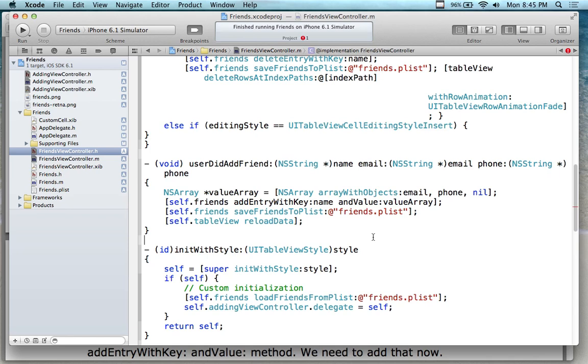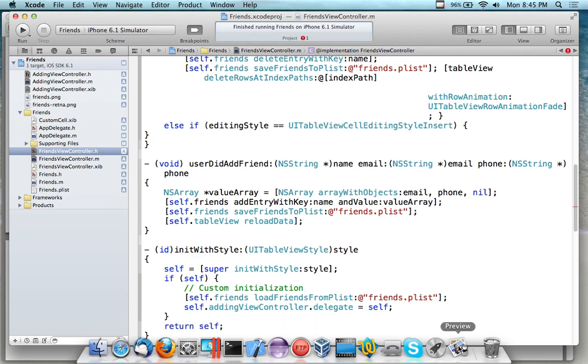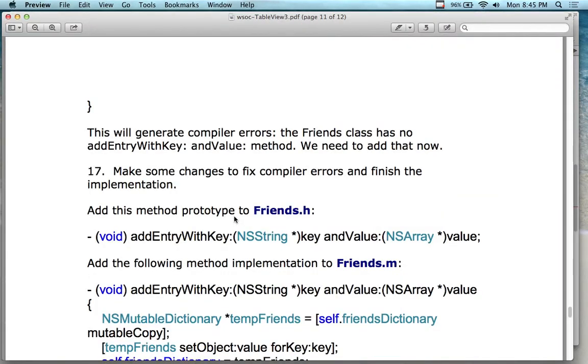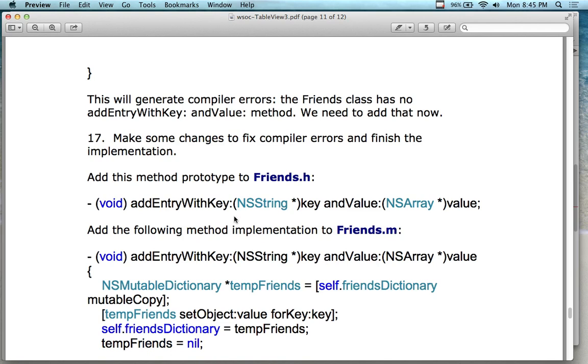How come my error went away? Oh, I still have the error. But it's not showing up here. Okay, whatever. So let's see. Make some changes to fix the compiler error and finish the implementation. We're practically done. We're coming down the home stretch here.